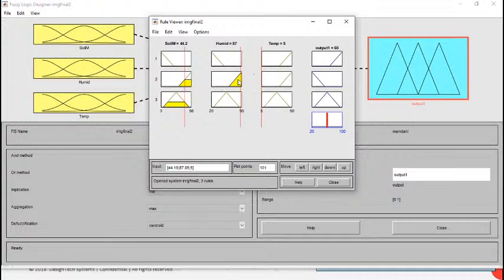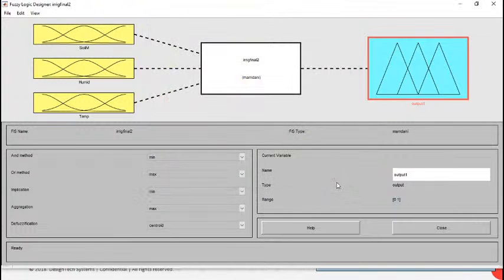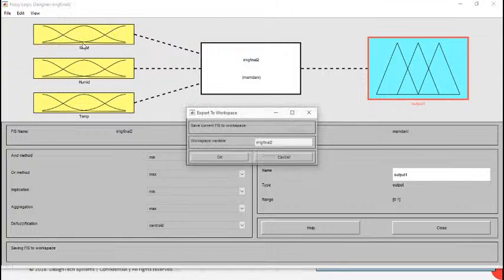So like this. In this case we have a single rule, so this value is not changing. Otherwise you can make multiple rules, and in that case you will see the variations in this value. Fine. Okay, once you have done this, there is an option to export. You can export to files, or you can export to the workspace.